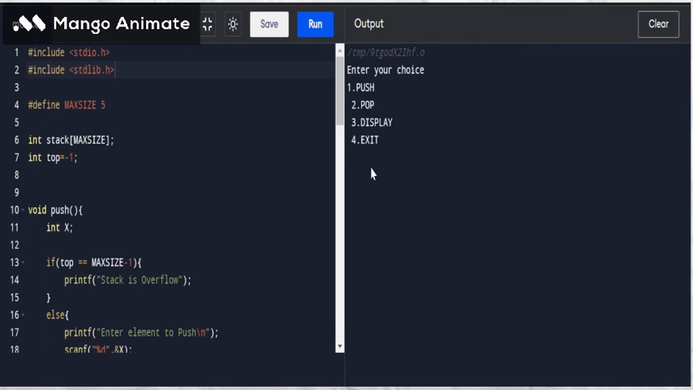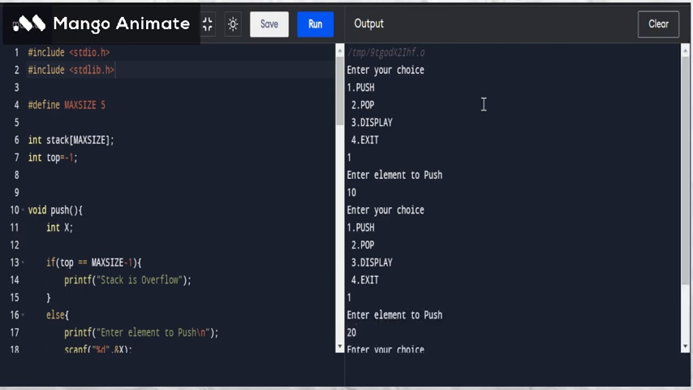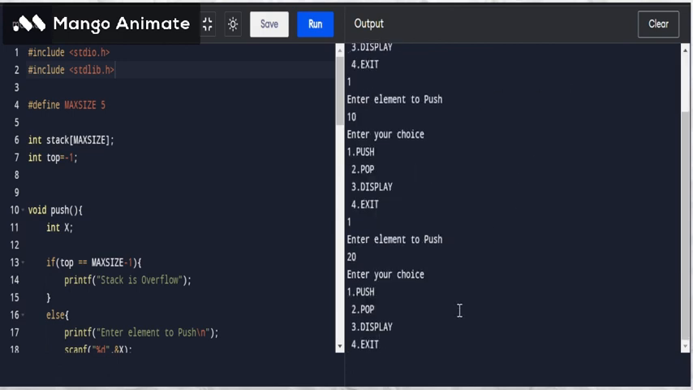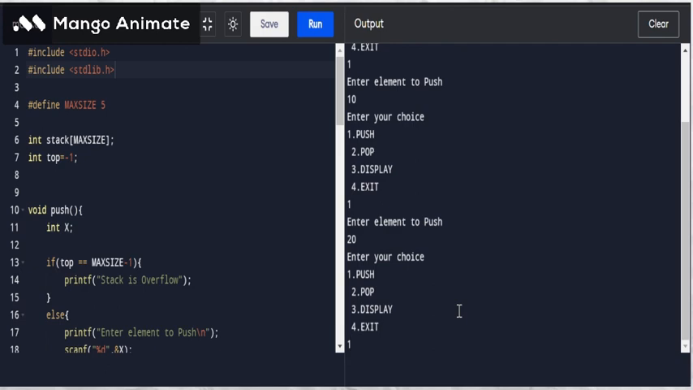First we're going to push the element. So I'll enter 1. It is asking me to enter the element to push. So again, I'll enter 10, enter, and now I have to display. Or okay, we can insert one more element. Suppose I have to insert one more push. So I entered 1. Now I have to enter 20 and I'll enter. Again, it is asking me whether I want to continue. Okay, I'll insert one more element.